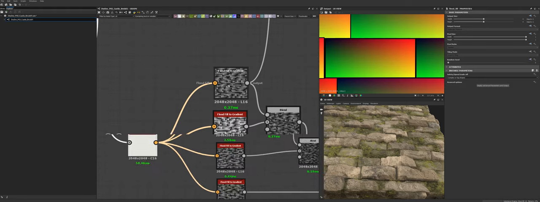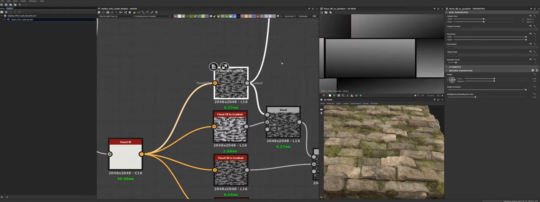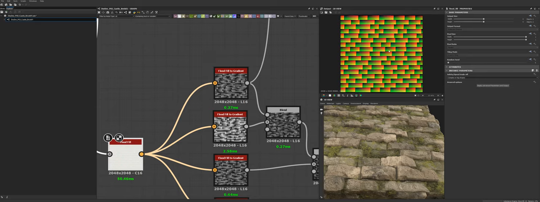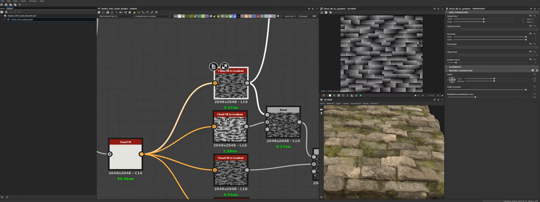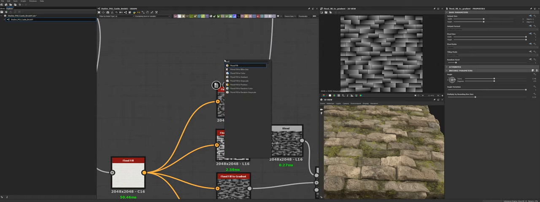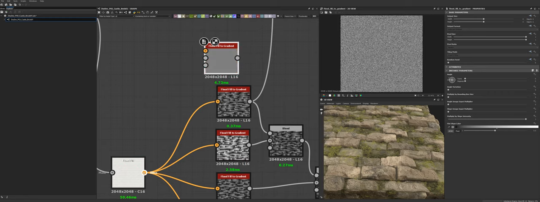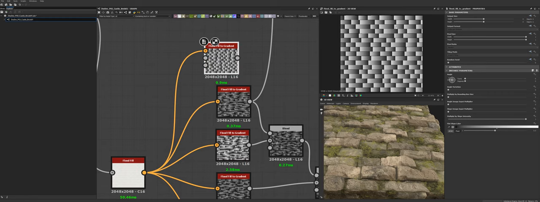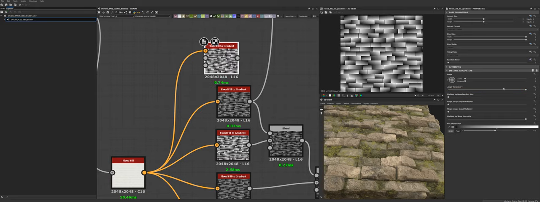From here, I just use a flood fill to gradient node, and that changes this weird colorful gradient into actual black and white values that we can use. And if I were to just bring in a new one, actually, the angles of the bricks are all going the same way, so I change the angle variation so I get a bunch of different angles to play with.